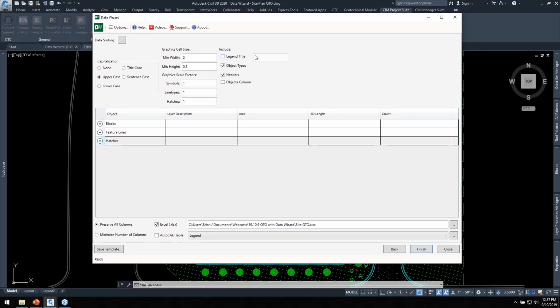I can do a legend title. I don't really care about that. If I want to show object types, that might be handy. Right? This isn't like planned production quality stuff. I just want to spit out an Excel sheet that shows me information. The objects column is this column right here.